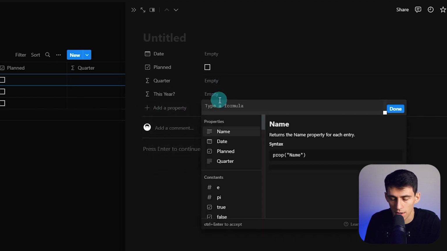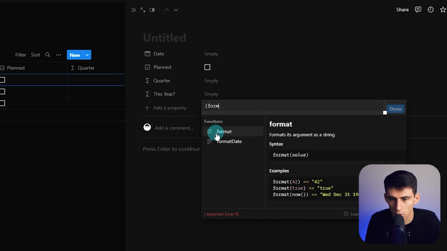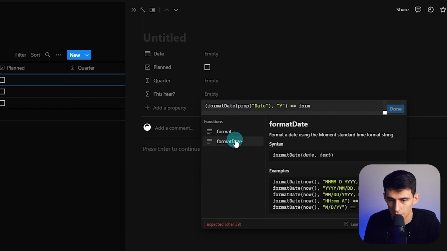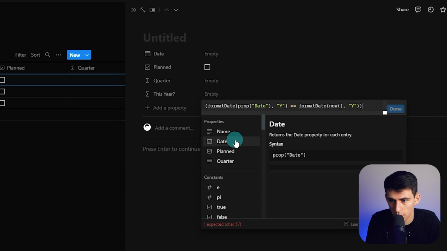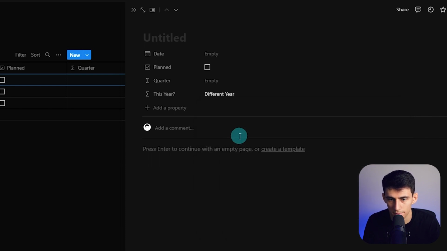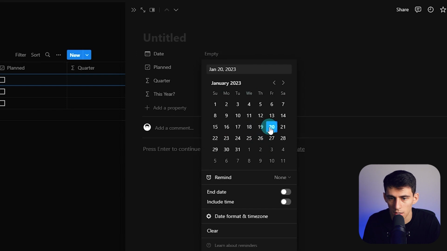All right, so now this one's pretty easy. We do a parenthesis at the start and then format date, the date property. Then we format it to this year. If it equals format date now's year, then this year. And if not, different year. See what I'm doing here? So since there's no date, it's different year.